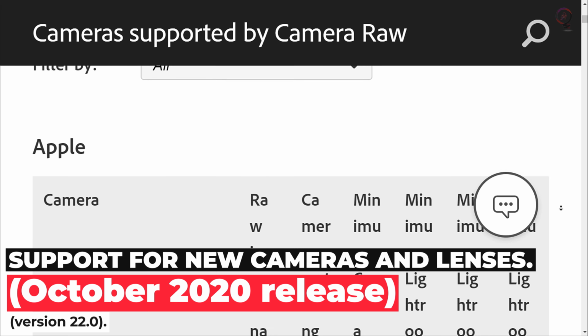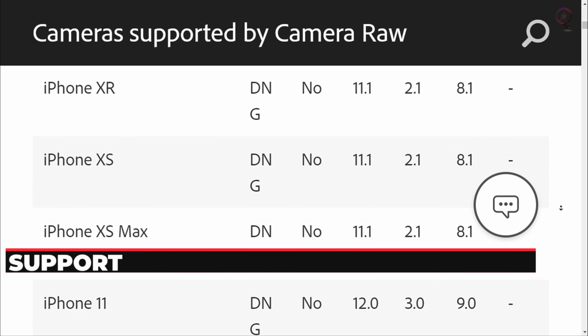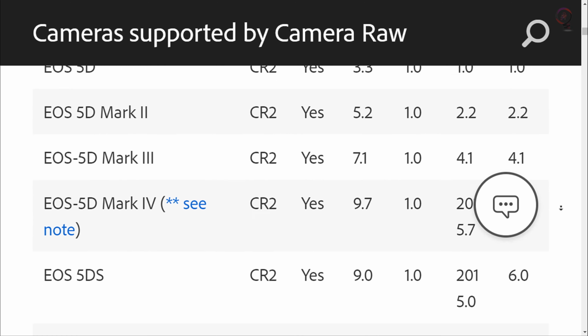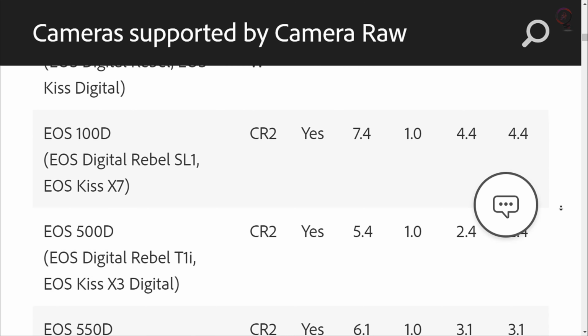Support for new cameras and lenses. The wait is over. Find newly added cameras and lenses in the full list of supported profiles below.